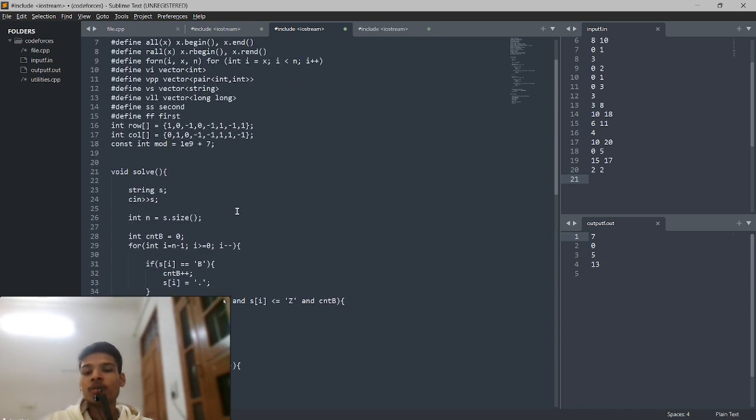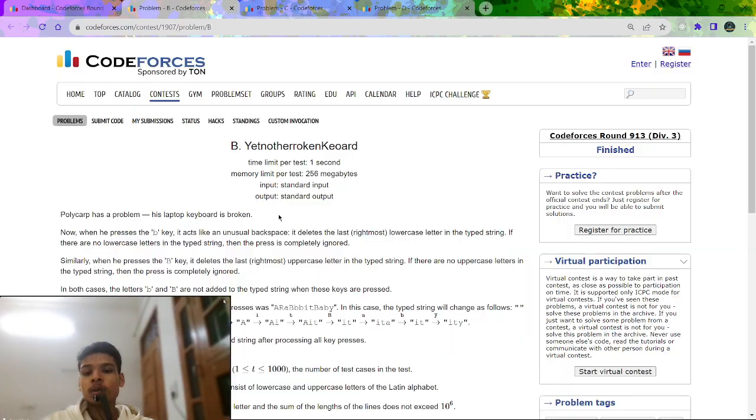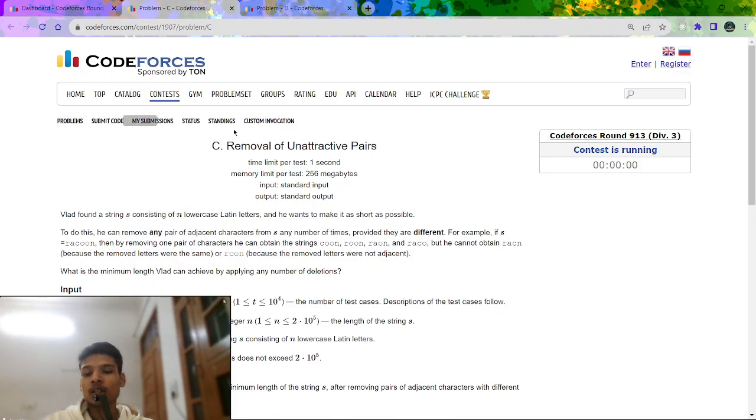So it is a pretty much greedy solution of problem number B. Now let's begin problem number C. It is a pretty tricky problem, I can say, and a greedy one also.